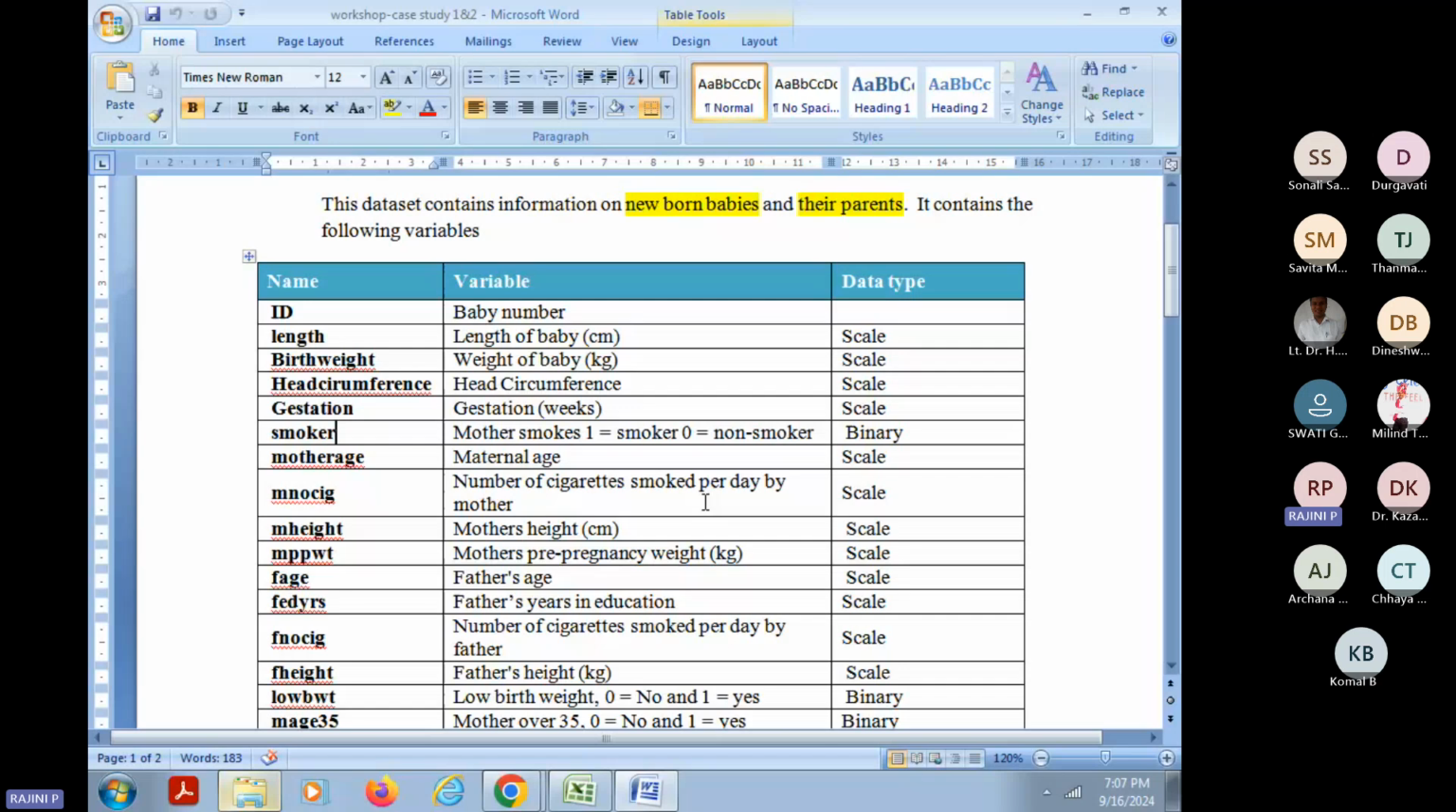And MNOCIG. What is the meaning of that? Number of cigarettes smoked per day by the mother. So how many cigarettes per day? That can be measurable. That's what we mentioned. It is a scale. And next one, M height. M height means the mother's height. That is given in centimeters. That is also measurable. Scale. And MPPWT. What is another variable?